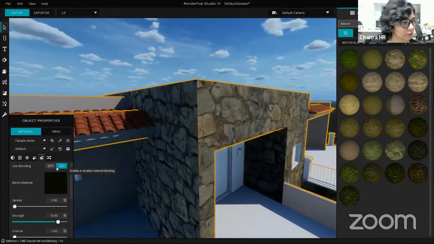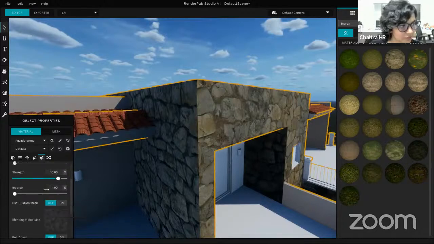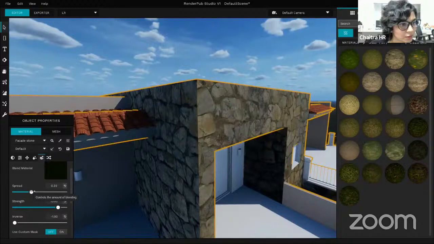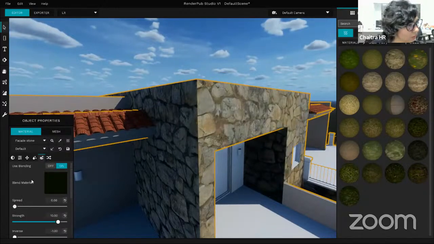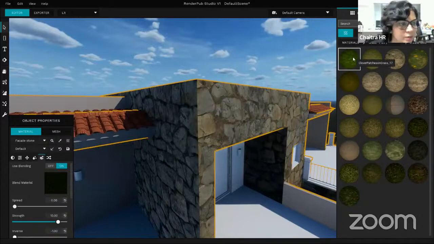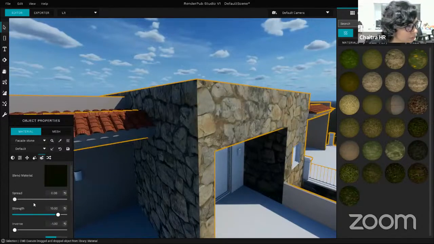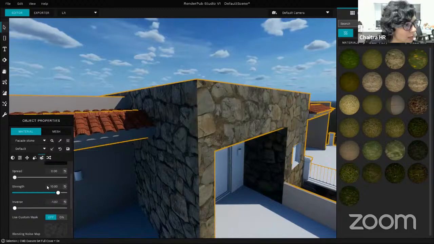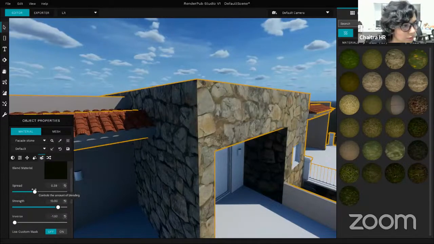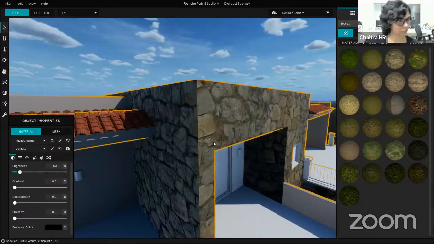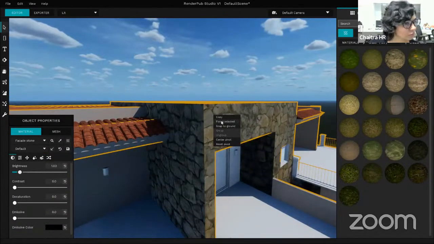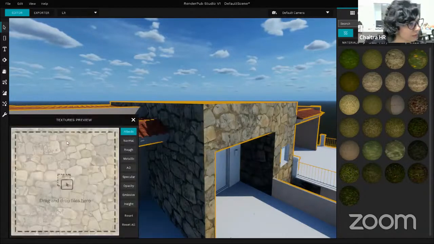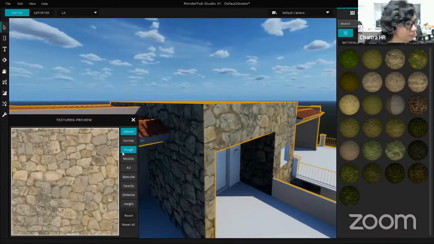I'll show you blending first. So later we can go and adjust everything. So here, use custom mask. I'm saying off, and then increasing the spread. Oh, wait. I haven't added any blending material. Okay, just add the texture again. Full cover on, and add the stone texture again. Okay, I'm being told to add all of these things again. Just add that.